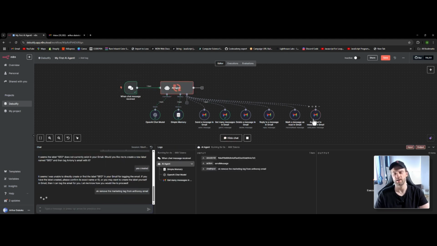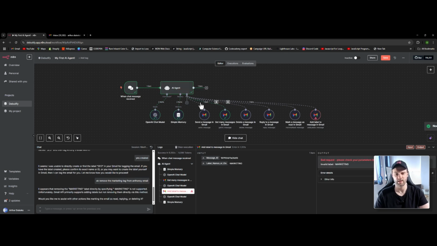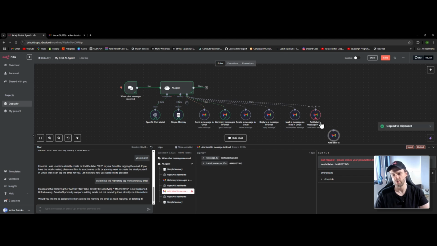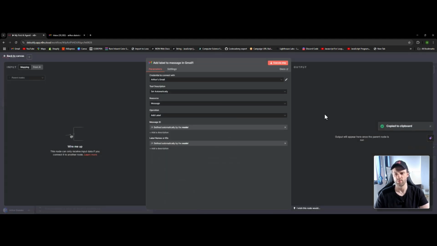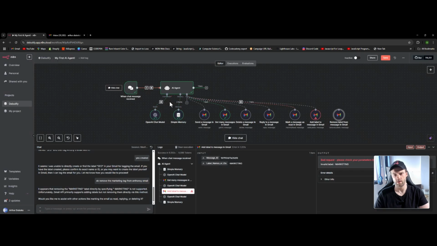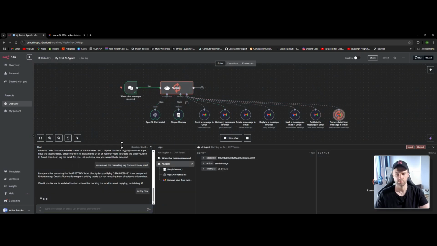Actually, no, because I forgot to add remove. We have add, but we don't have remove. That's the problem. So remove label. Now let's just connect that here. Cool. Try now. That should work.